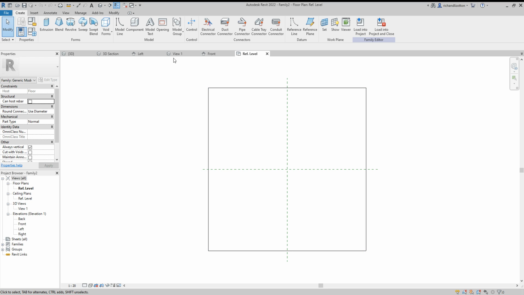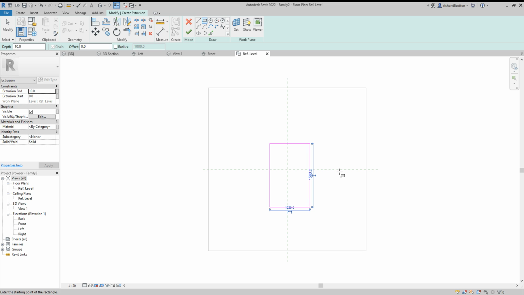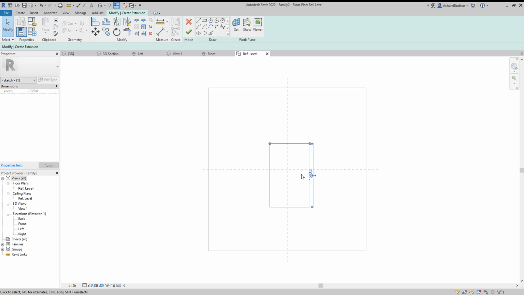Okay, so that's opened up the usual views for the family. Now, quite simply, I'm going to do an extrusion. I'm going to set the depth of my extrusion to 10 millimeters, the thickness of our rug, and just draw a quick rectangle. Okay, now I usually like to center it on the axis, and also got to decide the size of your rug. So I'll do my rug 1800 long.